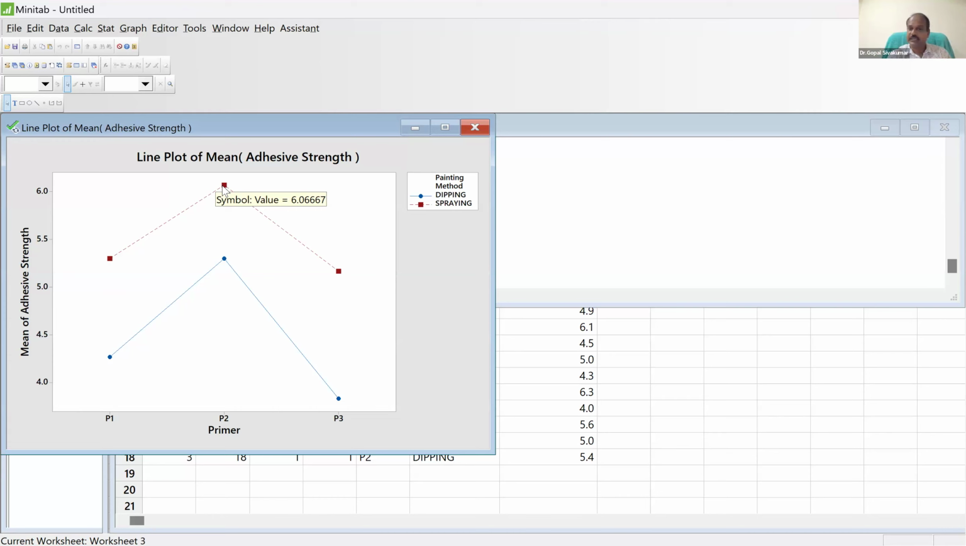But after this study, we have decided to proceed only with primer 2 and spraying. So what will happen? The adhesive strength will be always on the higher side. That means the chances of customer complaints will certainly go down significantly. Yes or no? Because the paint quality is improved. Can you see that? The chance of failures are minimized. Yes or no?